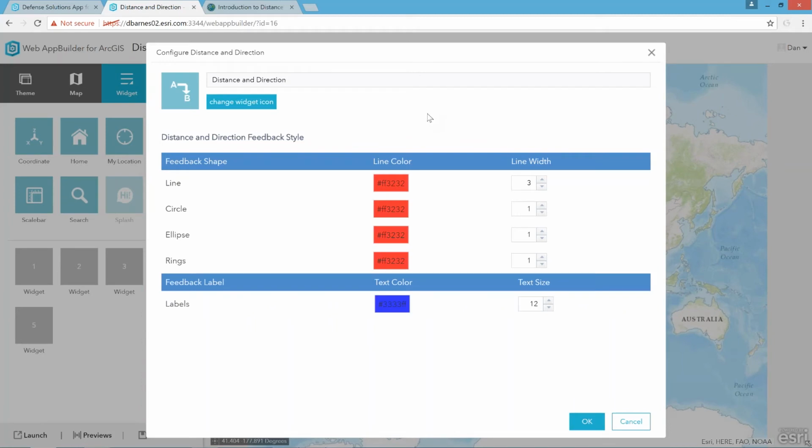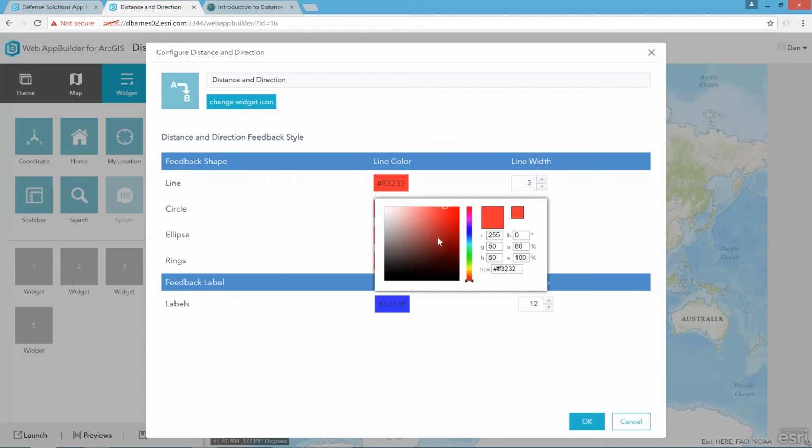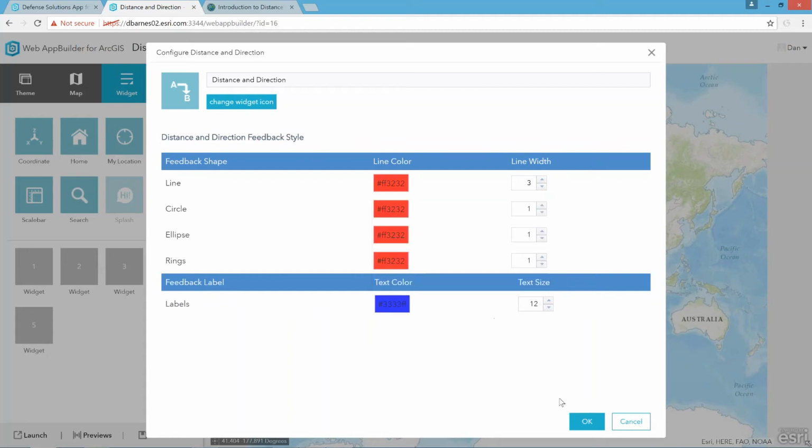The configuration page is where you can edit the line color and line width for the shapes, lines, circles, ellipses, and rings, and also the text color and text size for your labeling. You can do this by using the color picker or by entering specific RGB or hex values. You can do this if you want to customize the design of your graphics to fall in line with whatever requirements you have or whatever cartographic styling that you want to pursue.